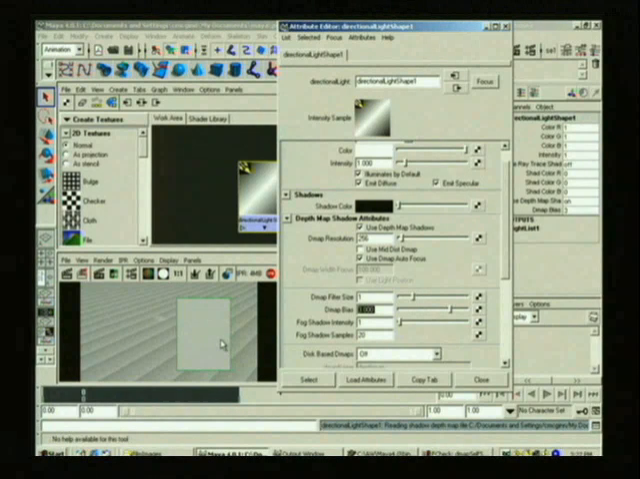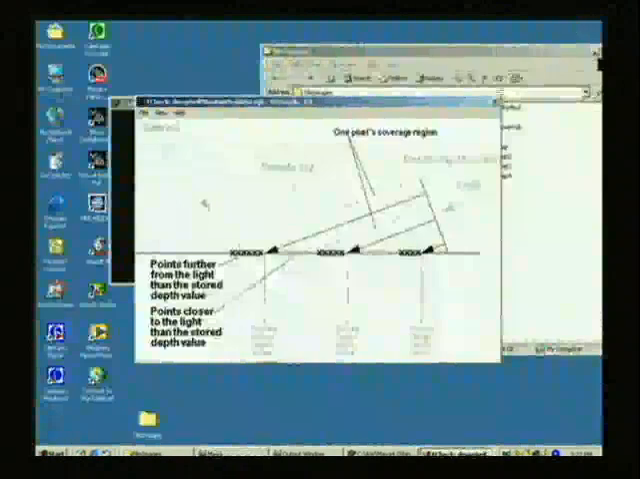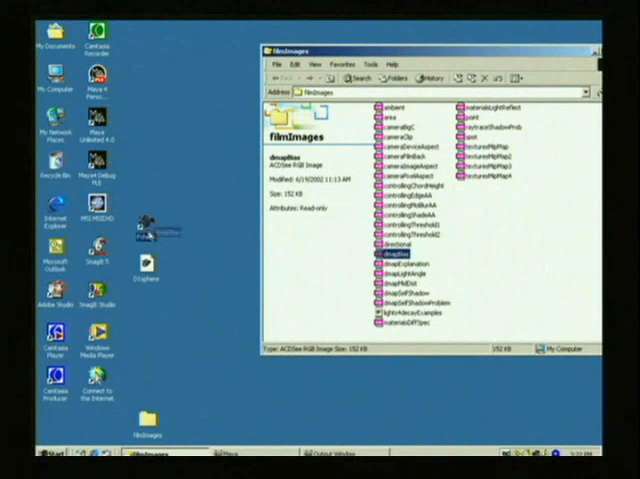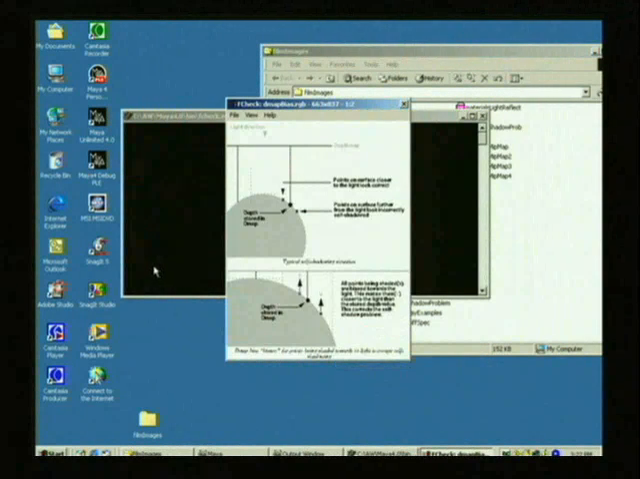So let's look at what the depth map bias is actually doing. We'll just stow this again, and let's go ahead and get another diagram here. If we look at the diagram on the bottom here, again, the dotted lines represent 1 pixel area in the depth map. So this is the depth ray coming down. This is the stored depth value.